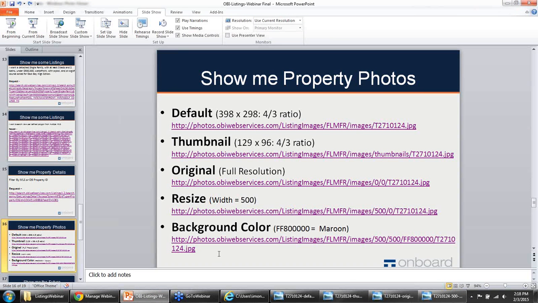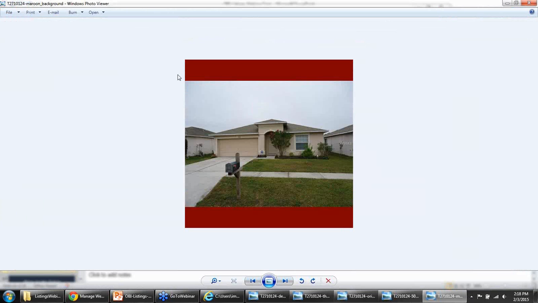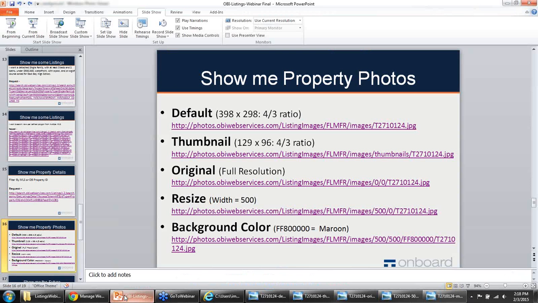We also have the ability, if you want, to indicate a background color. So if you send in the height and the width, then you're overriding the aspect ratio, and we will fill in the background with whatever color you indicate. Default is white. So in this case, I said I'd like to have it maroon, and we'll go ahead and take a look at that. So that really just takes some of the lifting off your application.